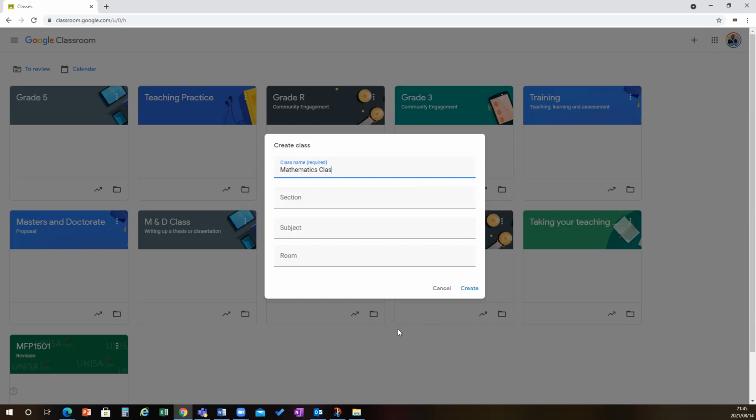So now that our classroom has got a name, you are welcome also to give a section. If, for example, it's mathematics classroom, I can specify which section of mathematics I'm going to teach, but that is optional. And even put a subject. If my classroom was a grade or a phase, then I can now put the subject. In certain schools, their classes have got room numbers. You can put your room number, but all these are optional. As long as you put the name of your classroom, you click create. Then now we are creating our classroom.